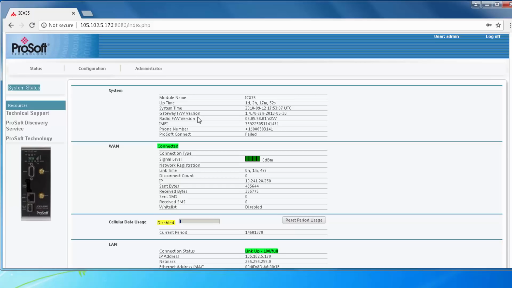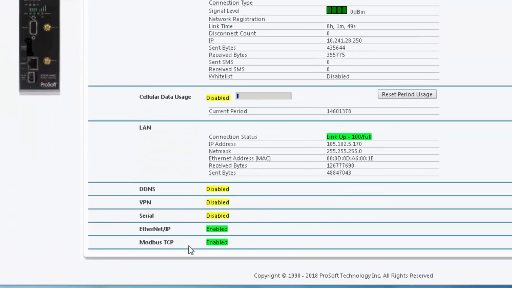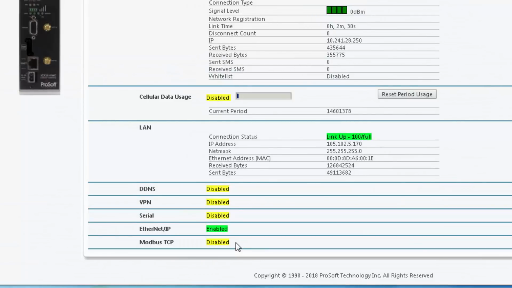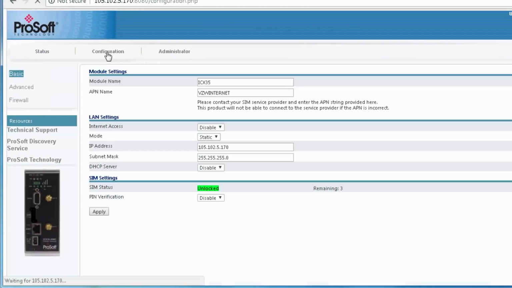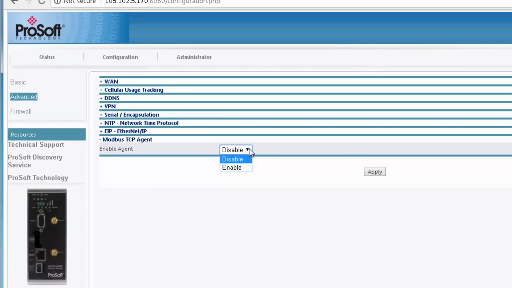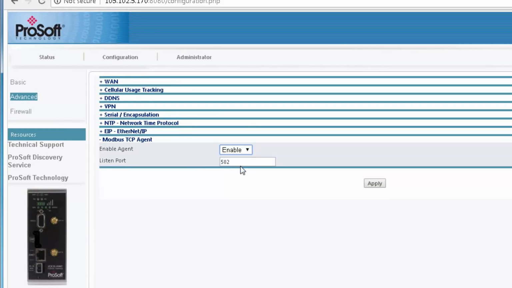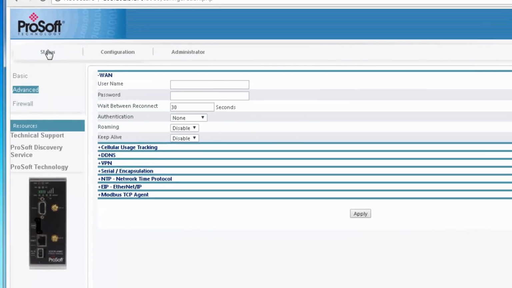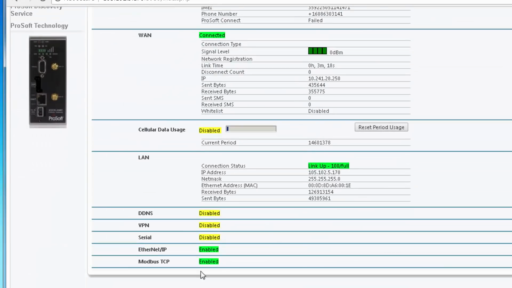We need to ensure that the Modbus TCP agent is enabled. You can see if it's enabled or not from the main status screen. If it's green, you're good to go. If it's not enabled, go to the Configuration tab and open up the Advanced Parameters by clicking Advanced over on the left here. And down at the bottom, expand Modbus TCP agent, click on the status and set it to Enable. And then click Apply. Now I can see, back on the status page, that Modbus TCP is enabled.